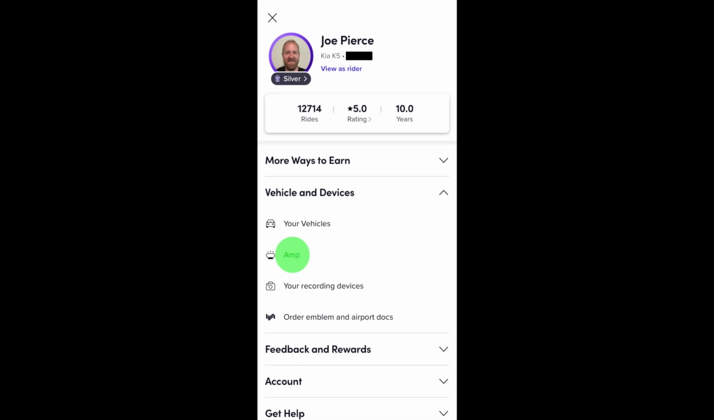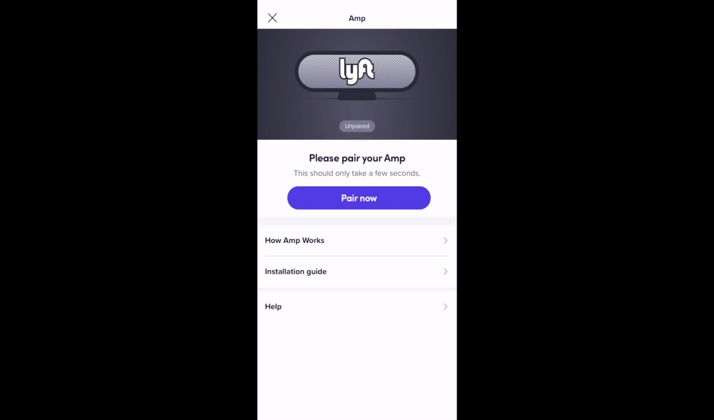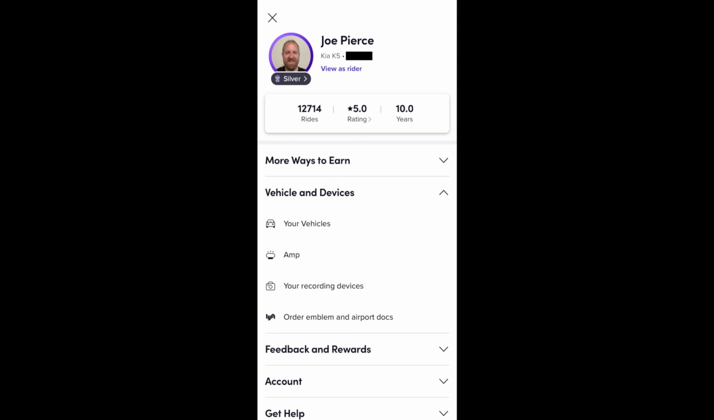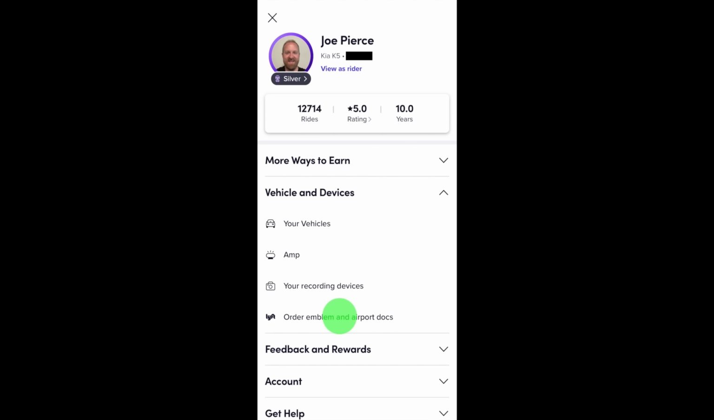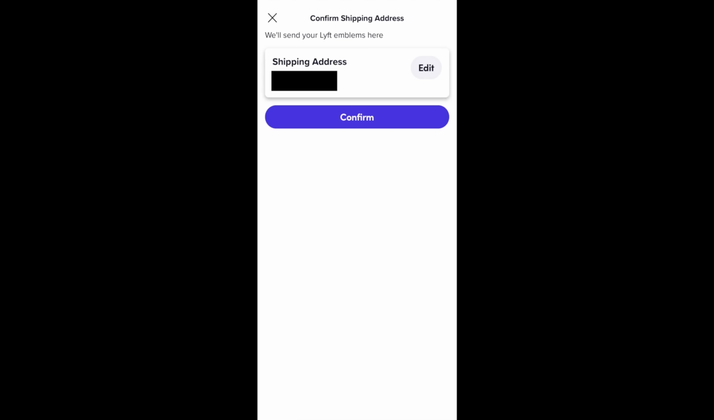If we select AMP, the Lyft Amp is a light-up device that you can put on your dashboard, and if your device is on and paired, you can see some settings here. If we select your recording devices, this is where you can see any dash cams that you've registered with Lyft. If we select order emblem and airport decals, if you ever need Lyft emblems for your vehicle, this is where you can go to order those.